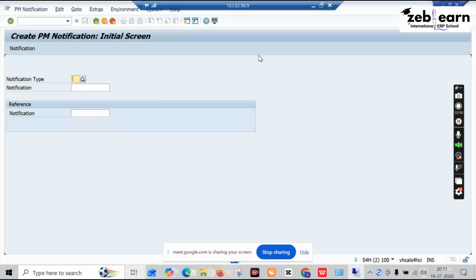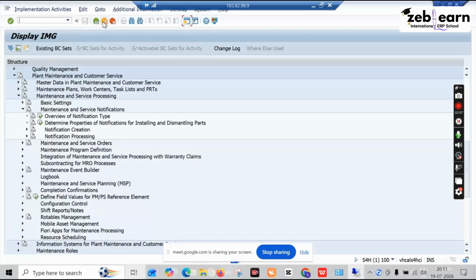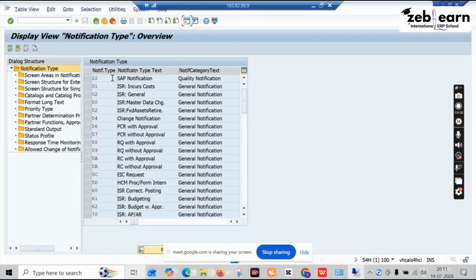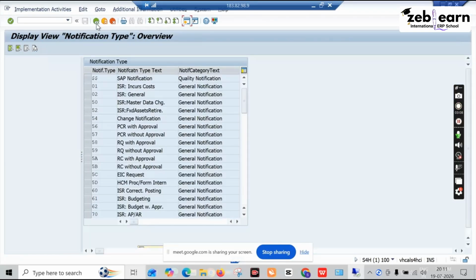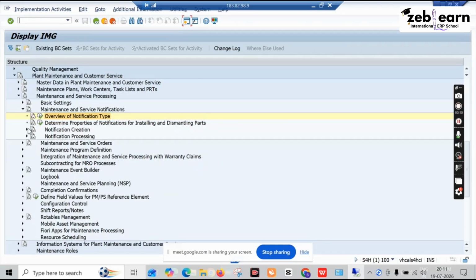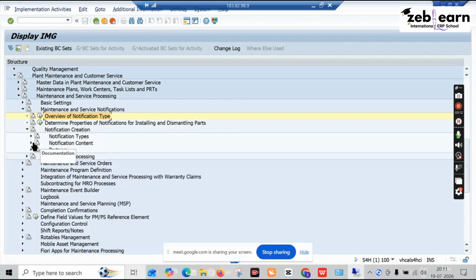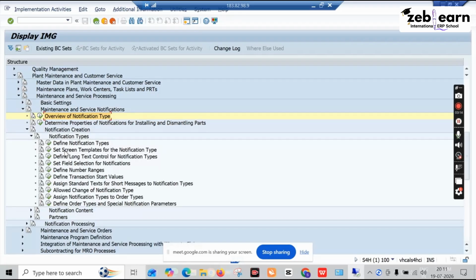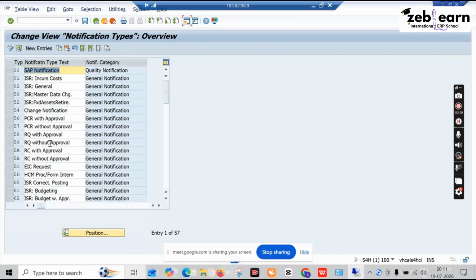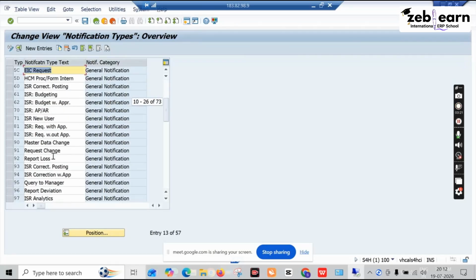Yes, sir. In my plant there is N1 for maintenance request. So we'll create N1 then. No issue. Today we create N1 like your plant. So we should create, right? Notification creation and notification type. Inside the notification type, we first define the notification type. So go there. Many notification types are available.